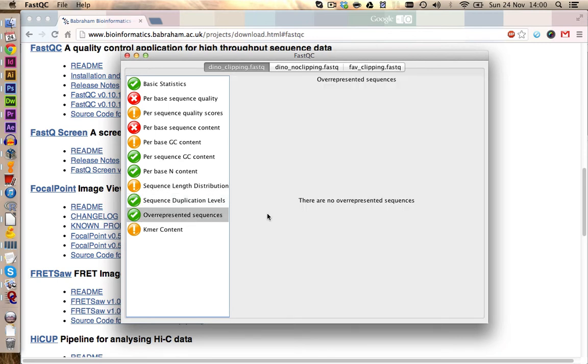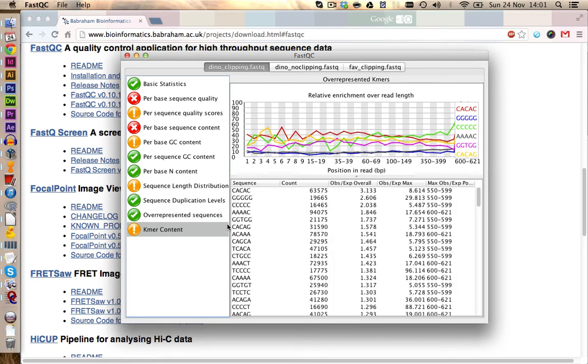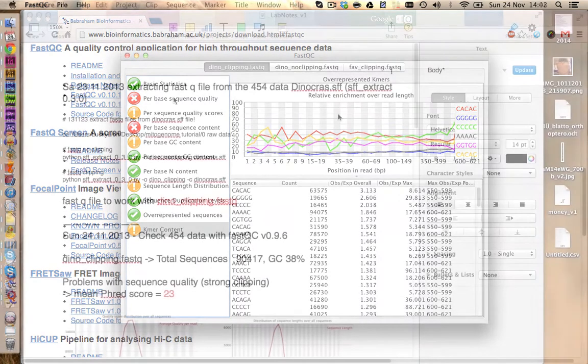Also, we didn't find any overrepresented sequences, and if we take a look at the k-mer contents, so these are those small patterns here, you see that they are distributed quite homogeneously, so this is also fine. If you want to, you can also save this report with pictures as an HTML file, but for us, we're just going to concentrate on the most important statistics, and I will make some screenshots and put those in our lab notebook, which I'll show you in a second.